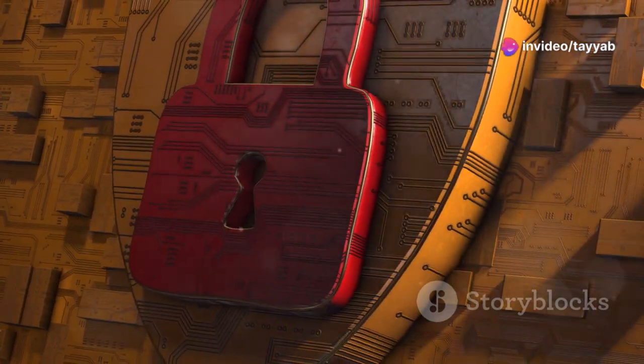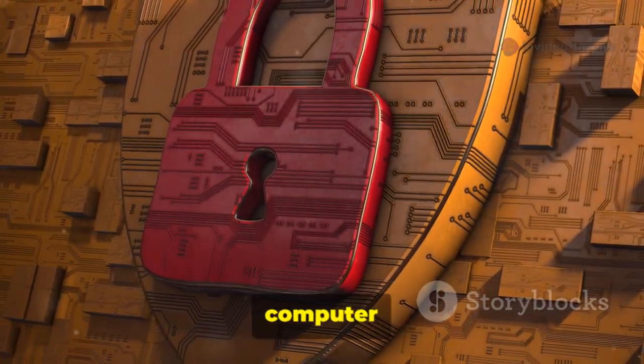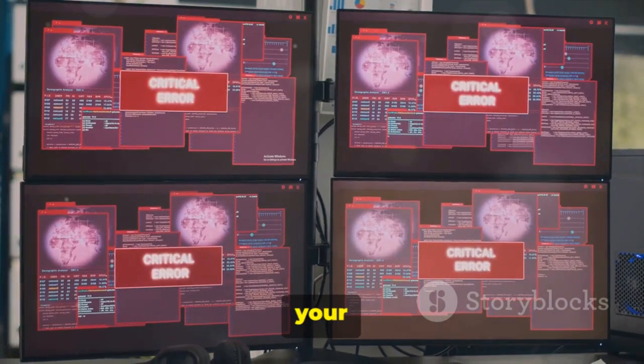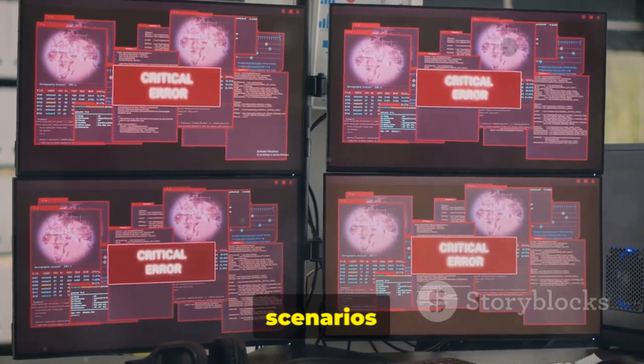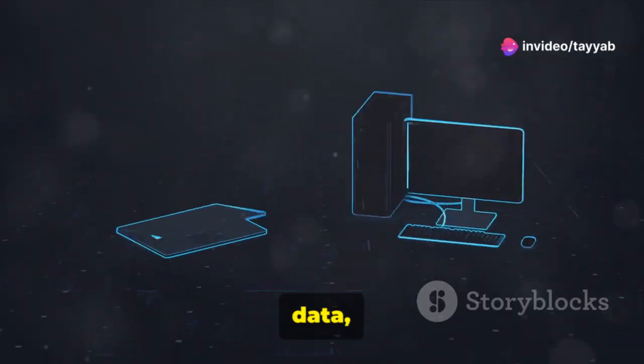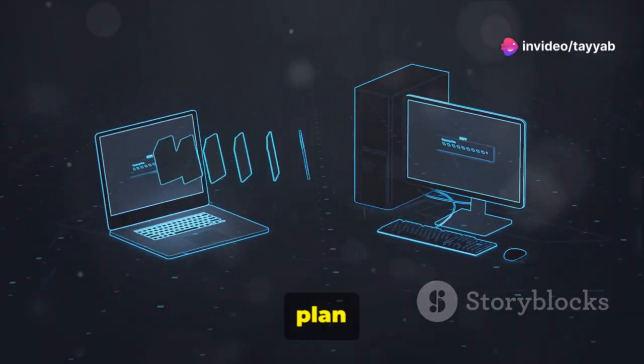Imagine this. You're working on a crucial project, and your computer crashes. Or maybe a virus sneaks its way into your system, holding your files hostage. These scenarios are not just possible, they're quite common. But if you've backed up your data, you can breathe easy. You've got a plan B.